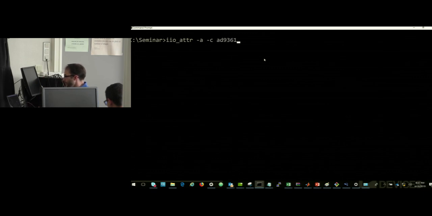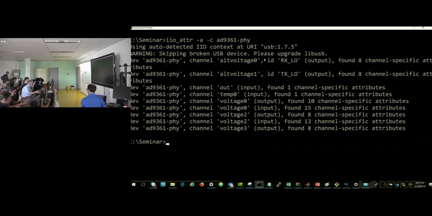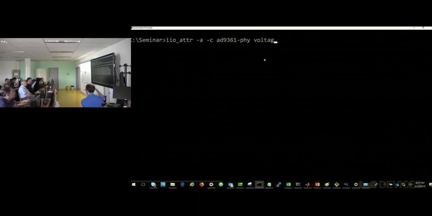Now what we can do is we can list, so that was the -D flag. We'll use the -C flag to list the channel attributes of a channel. And I'll type in one of those drivers that we saw on the previous screen. So the channels that we have available to the main control plane are voltage 0, voltage 2, voltage 3, and these alt voltages, which are actually for the LOs themselves.